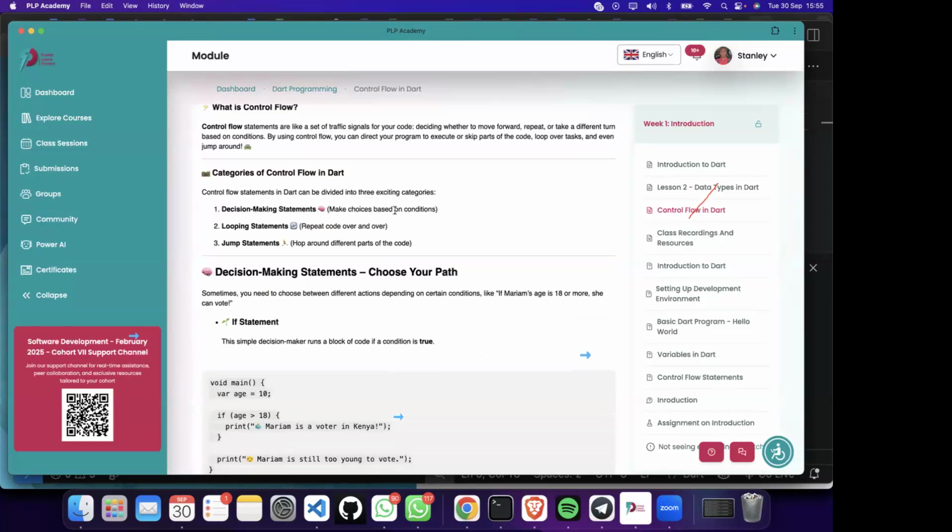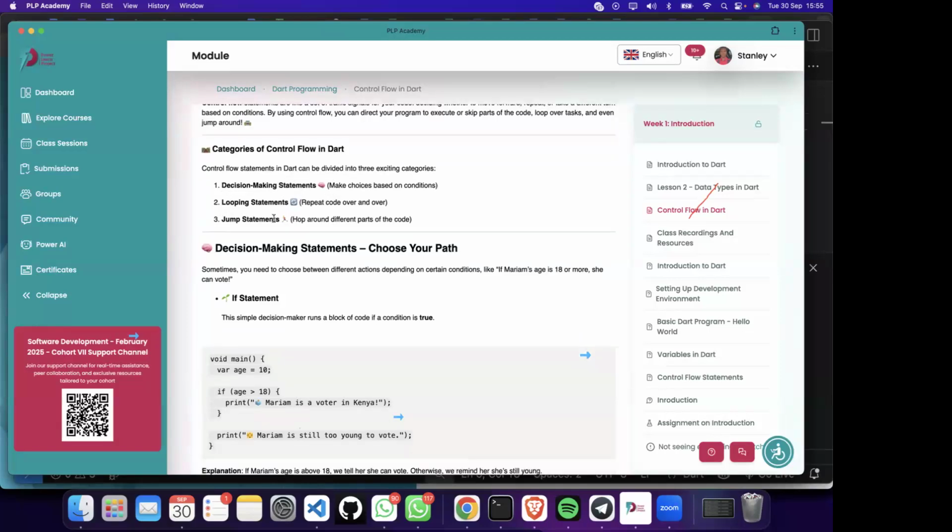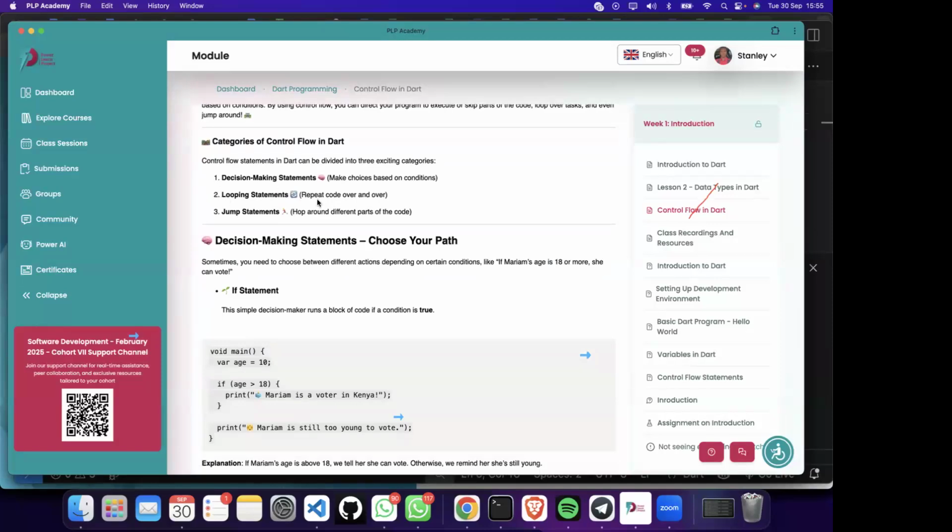We have some categories that we use in the control flow logic in the Dart program. Basically, they're divided into 3 categories. We have decision-making statements, which I think we can handle today and maybe continue with the rest in the evening session. We have the looping statements as well, where we repeat code over and over until a certain condition has been met. And then we have jump statements, where we hop around different parts of the code, hoping to get to a certain goal, okay?